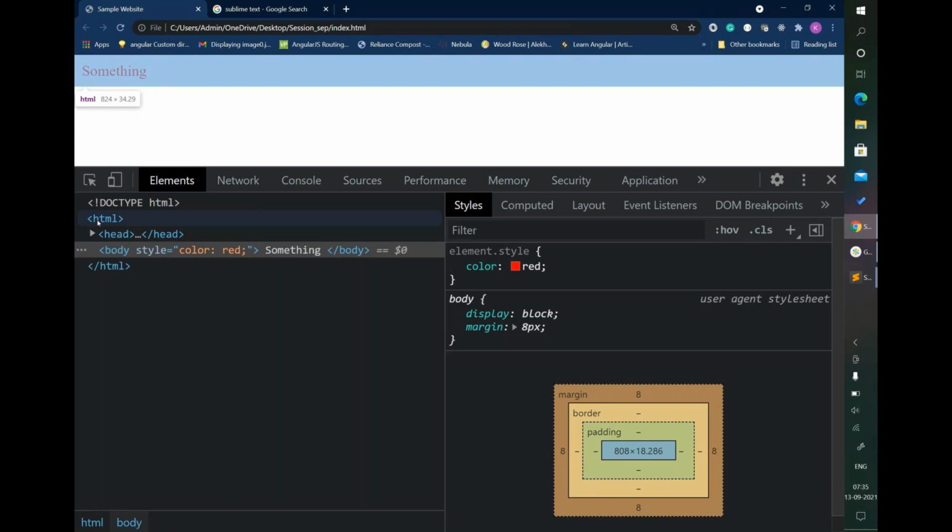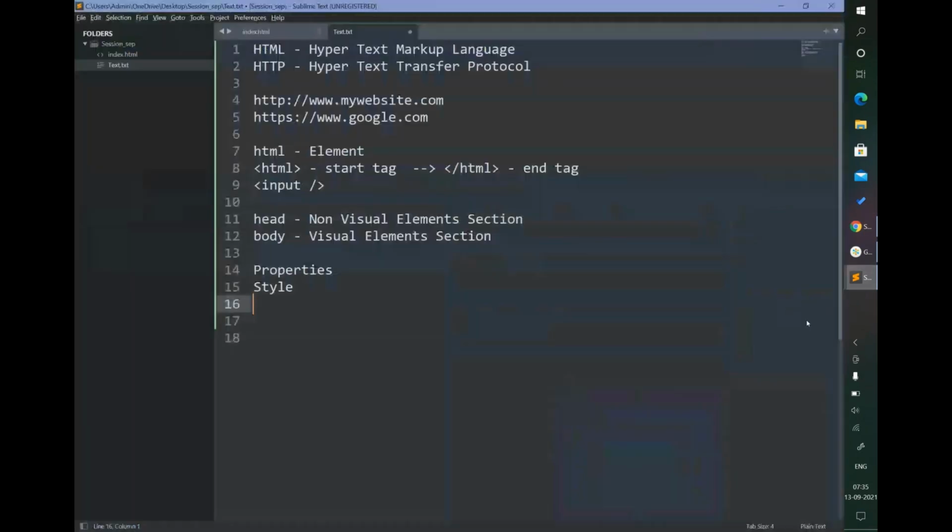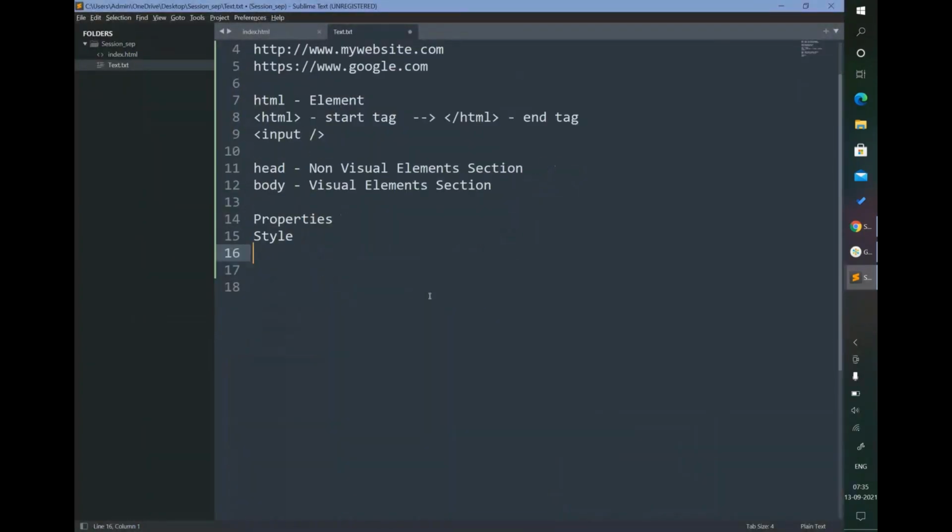Okay, so I'll give you a brief on how to use this. This is a simple structure of HTML and how it will be handled. Now we jump into HTML basics. So what are the HTML basics? We'll start with the body tag, which is called the visual element section. So first we'll discuss the visual element section.